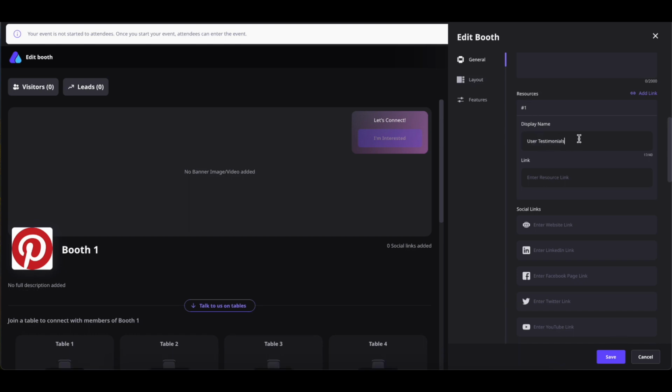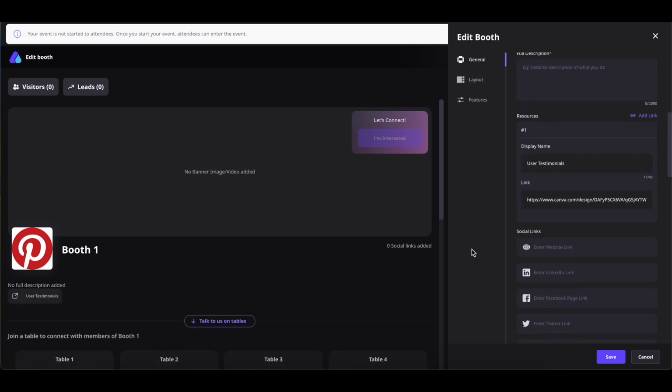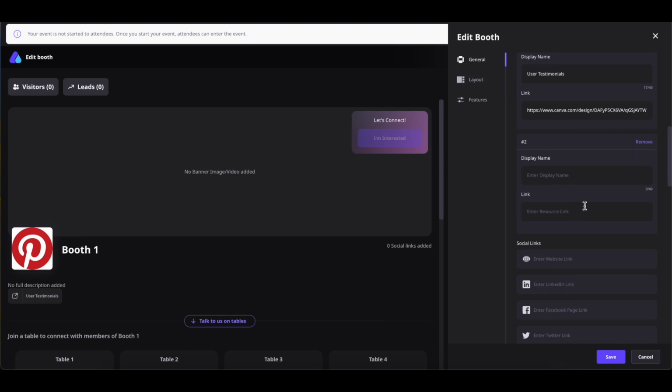First, enter the resource name and on the second space, enter the link. If you want to add more resources, then simply click on Add Link and a resource tab will open for you. You can repeat the same process out here. To remove this, simply click on Remove.